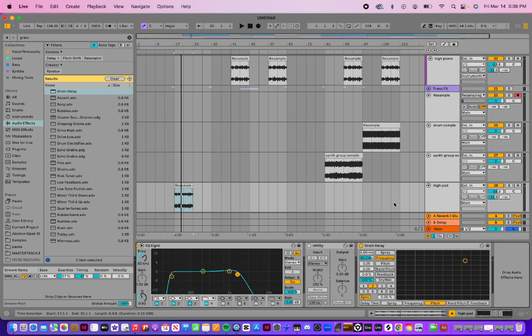Grain delay is a device that basically fragments your audio into little tiny grains and then sprays them throughout the stereo spectrum. I love it, especially when you set the pitch to plus or minus 1 octave, which means all of the grains will be in tune with your original sample, which is kind of cool. So I've got 12 here, which refers to 12 semitones, which makes sure it'll be in tune.